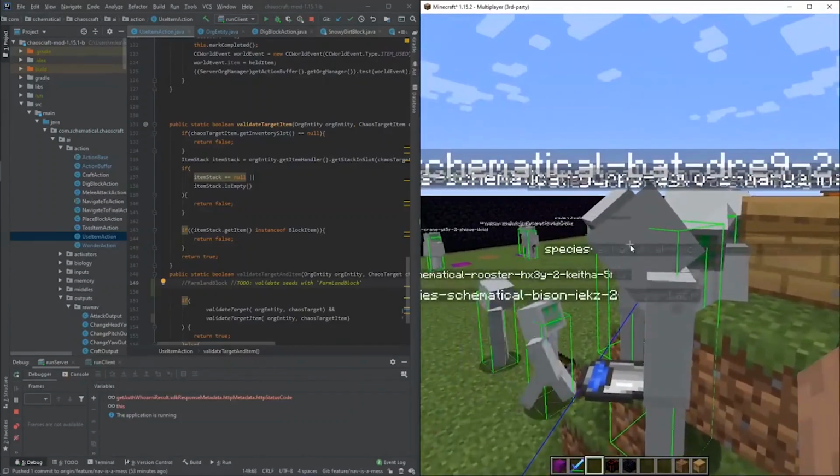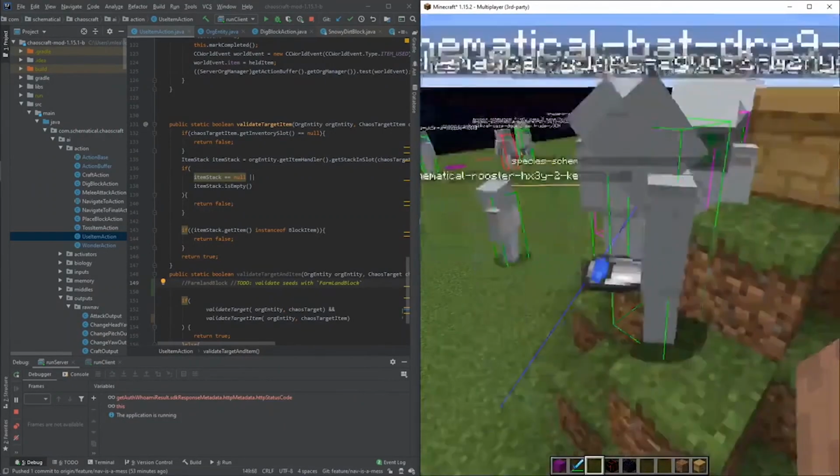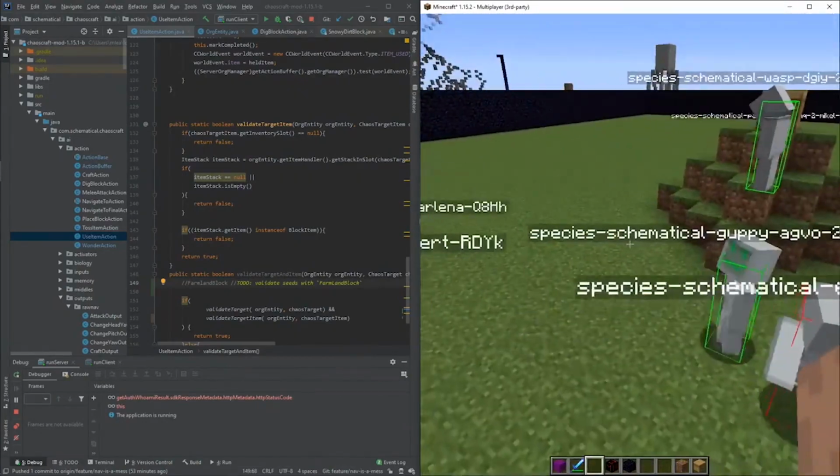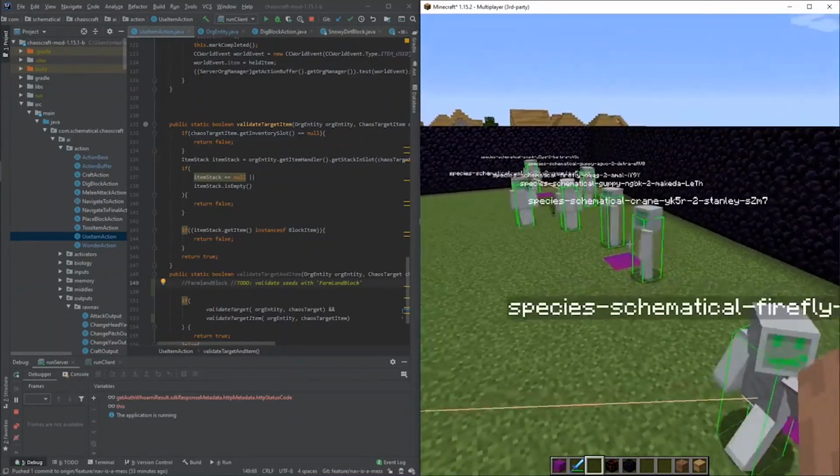He's got a water bucket. There we go. Action buffer. He's trying to toss the item. I'd like to see him use the water bucket instead of toss it, but whatever.